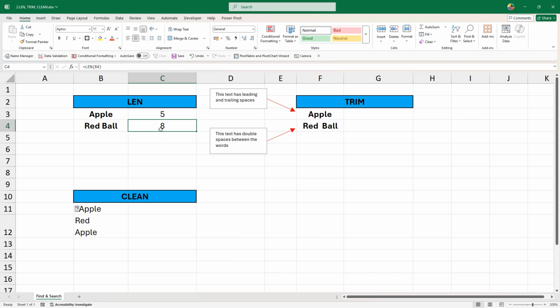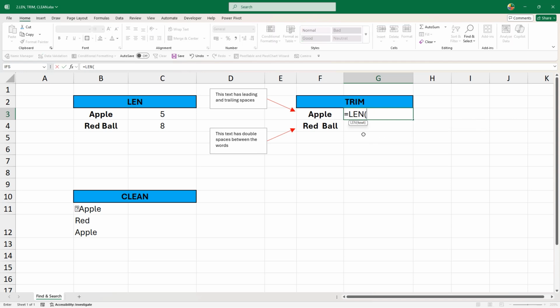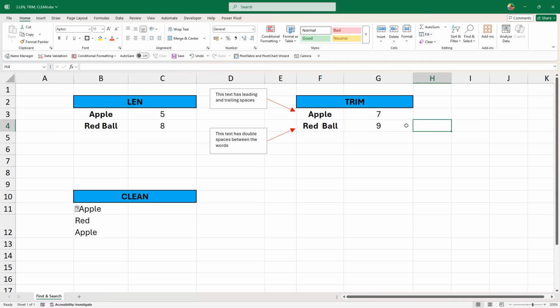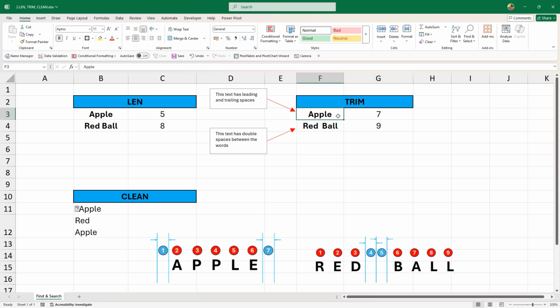Hope it is clear. Next, let's go to the TRIM function, and the sample input text is the same as before but with a minor change. First, let's try to find the number of characters in both of these texts using the LEN function, and we see the values are not the same as before, and that's because this time Apple has leading and trailing spaces. And in the text red ball, we have 2 spaces in the middle.